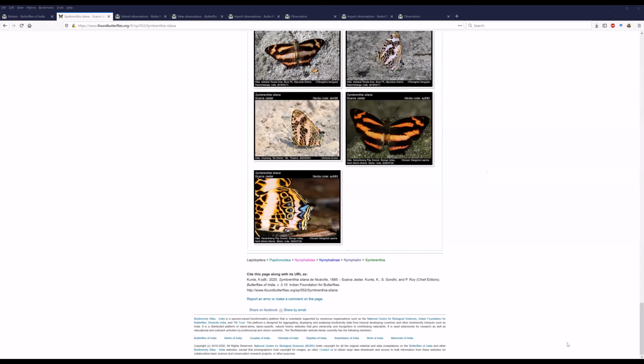But remember the guideline that all the images of one individual should be uploaded as one observation. If you have 2 or more individuals of the same species seen at the same place, you need to upload images of the different individuals as separate observations. So please follow that. But I always like to see multiple images of the butterfly.